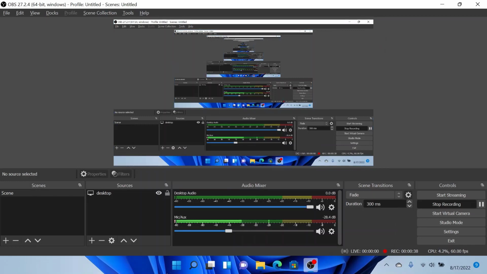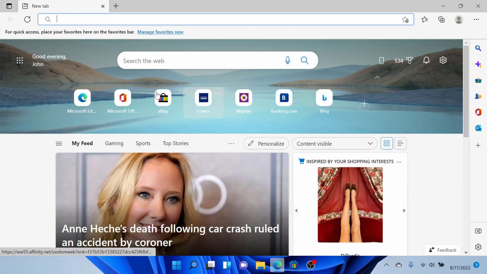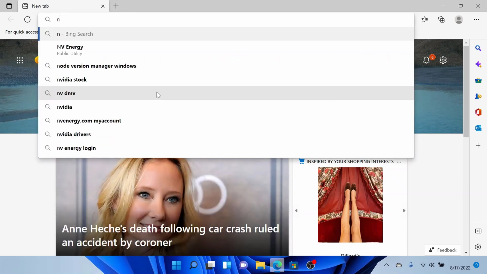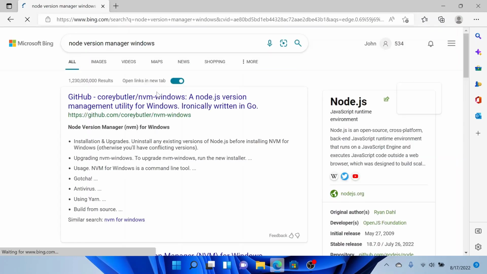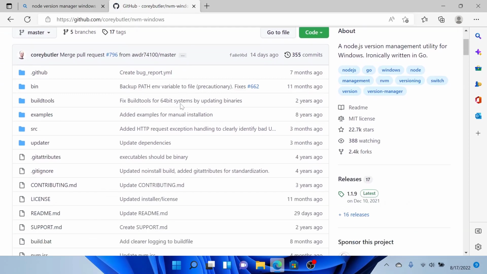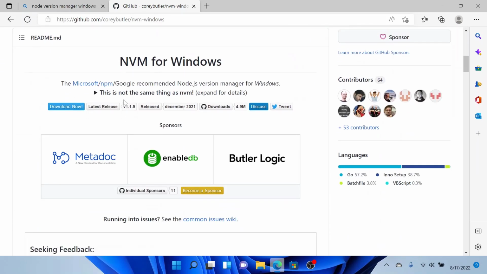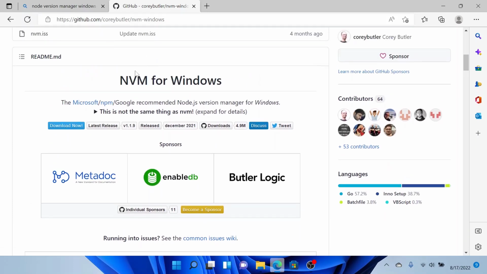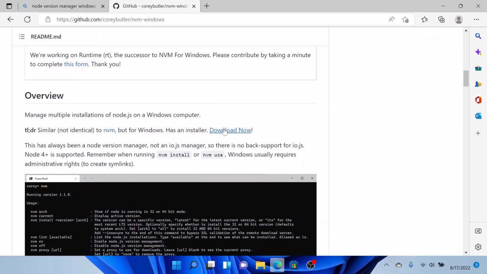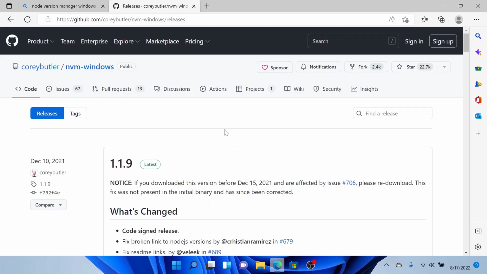I'm going to close that out, and I'm going to go back to Edge, and I'm going to type in node version manager Windows. And then there should be a GitHub repository made by Corey Butler, and it's nvm-windows. So if we click on this, we can get our Node Version Manager for Windows. It is apparently not the same thing as NVM. So make sure you're using NVM for Windows, the GitHub repository, if you're using Windows. They thankfully do have an installer, so we can just click on this Download Now button.